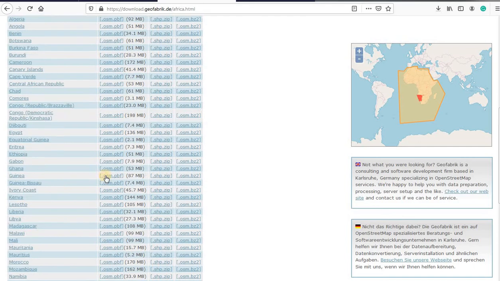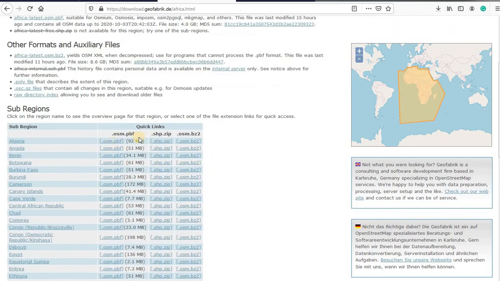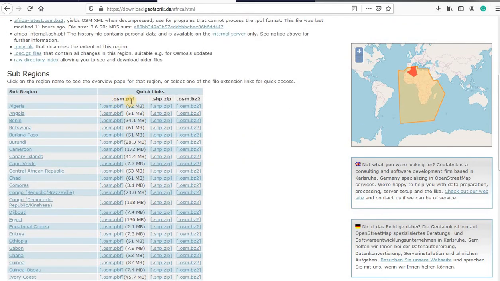Like from this platform, the various download options we have are the Openstreetmap file, osm.pbf. We have the shapefile, which as a GIS specialist you should know of. Then the other one is the osm.bz2.